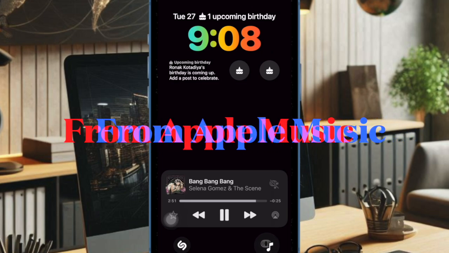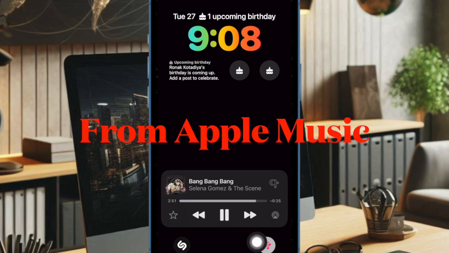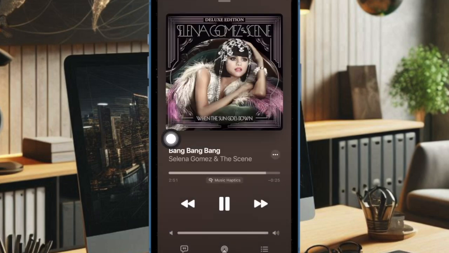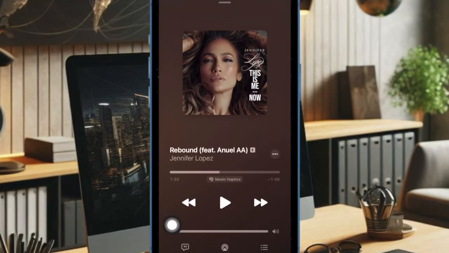Then I'm going to talk about how to enable Music Haptics from the Apple Music app. So long as Music Haptics is enabled on your iPhone, you can activate or deactivate it right from the Apple Music app. When playing a song, look for the Music Haptics label and then tap on this very label to turn Music Haptics off and on, depending on your needs.